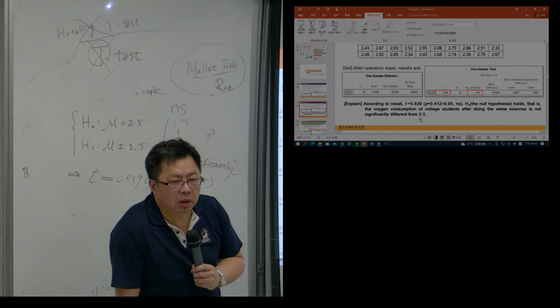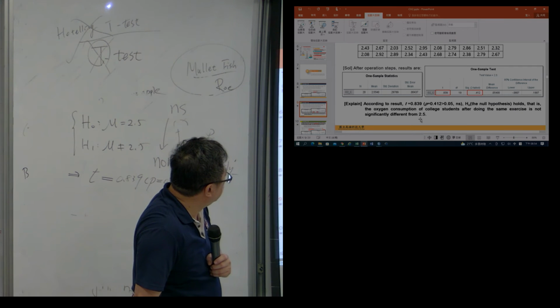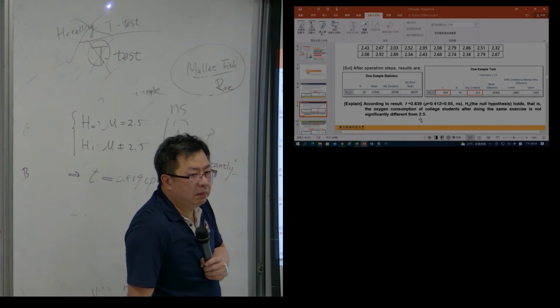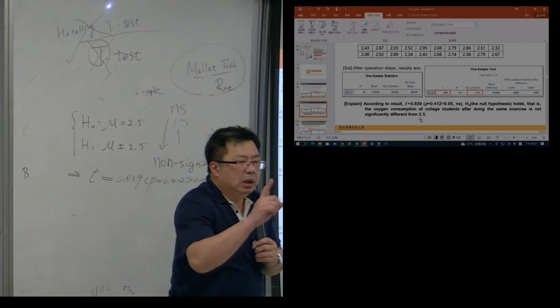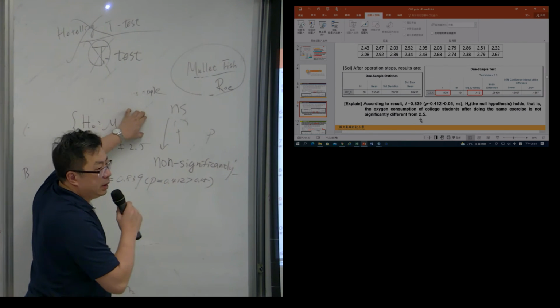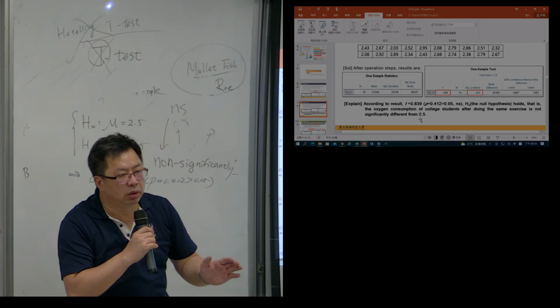But remember, what is statistics? The concept of statistics is we use a small sample to infer the population. We use the sample characteristic to infer the population characteristic. That means here, accepted. That means all the college students, their oxygen consumption is equal, no different.